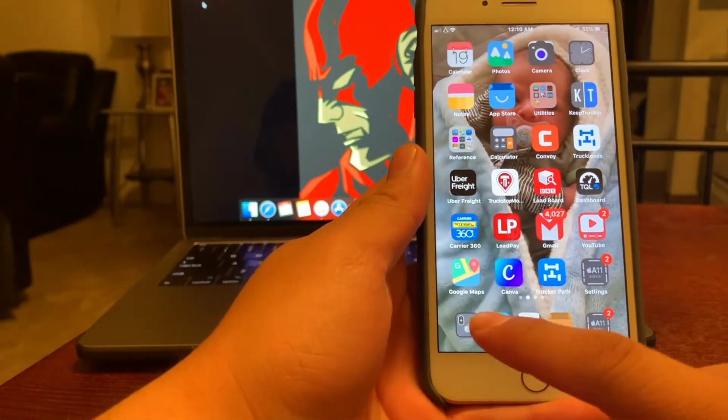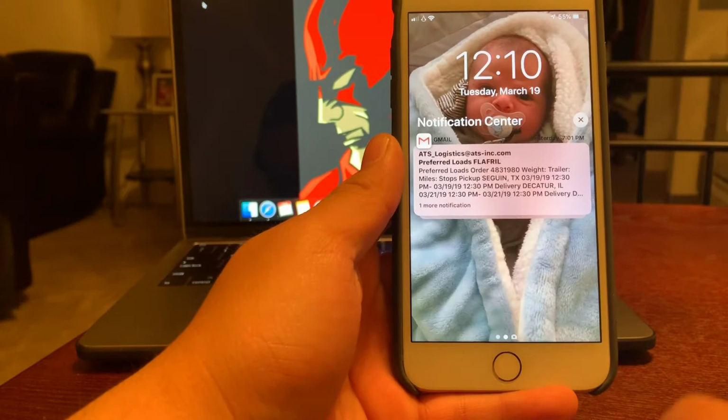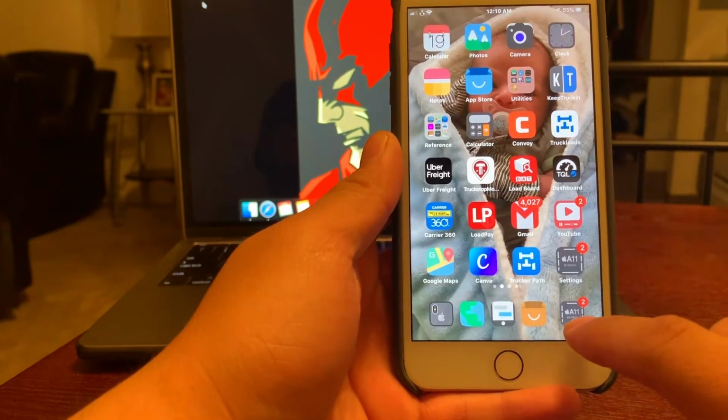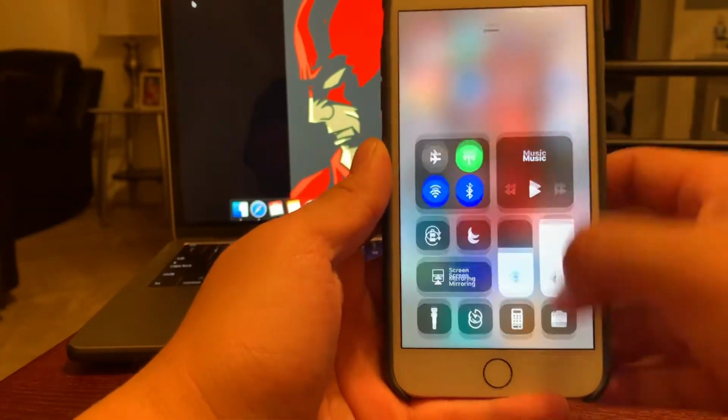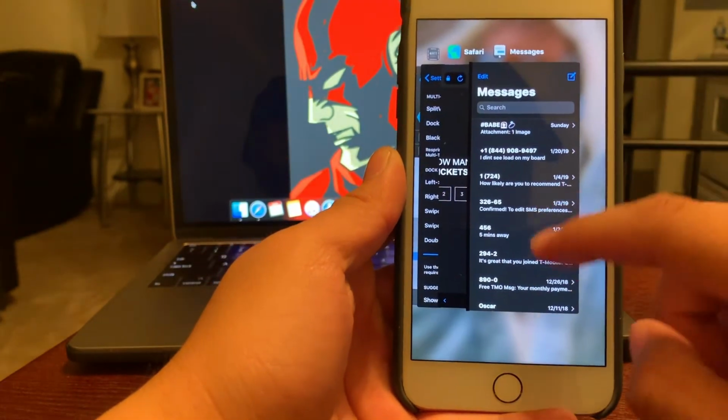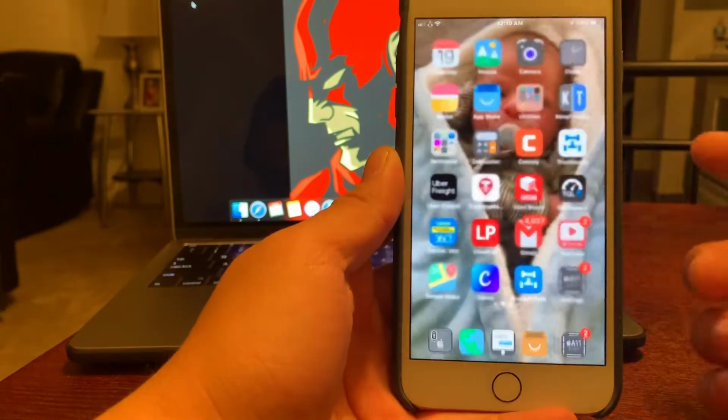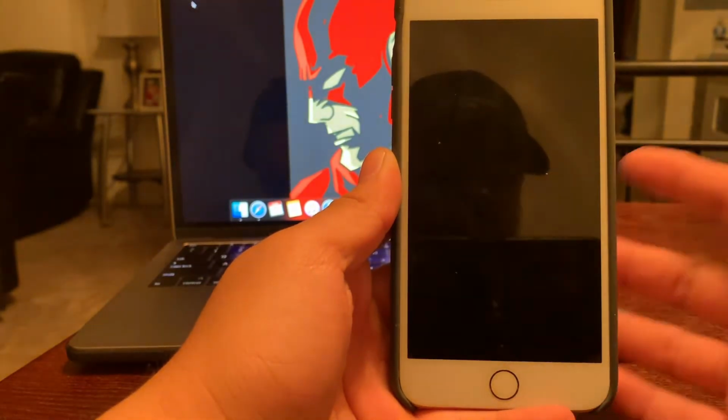It also gives you shortcuts. So if you swipe to the left on your dock, it brings up your notifications. You swipe to the right, it brings up your control center. If you swipe up, it'll bring you to all your recent apps. And if you swipe down, it locks your device.